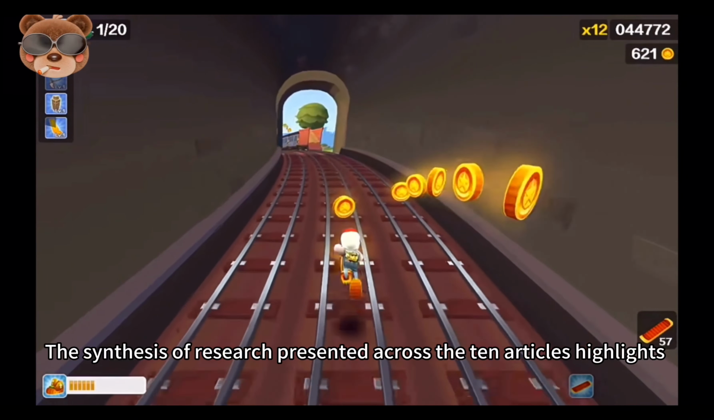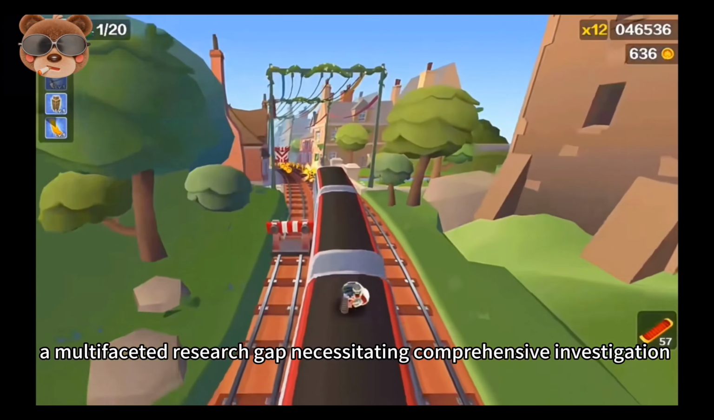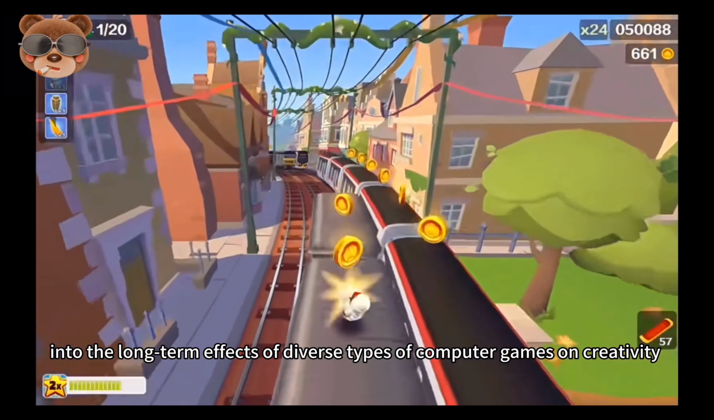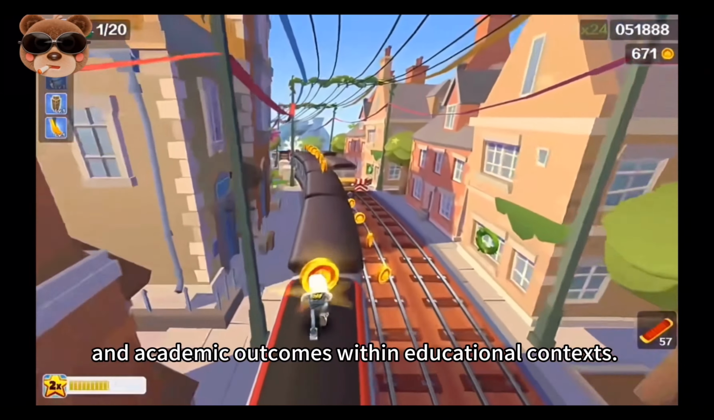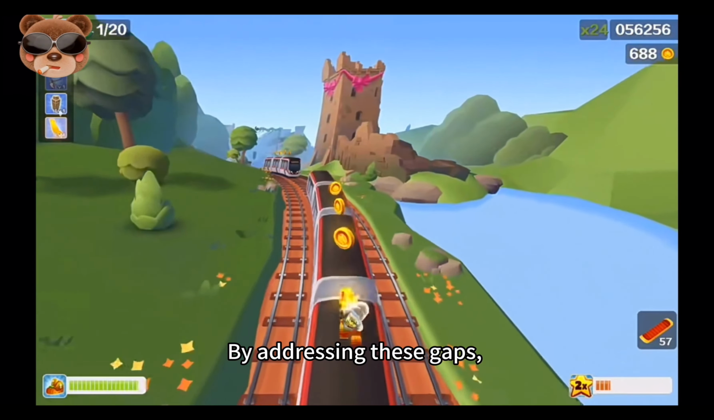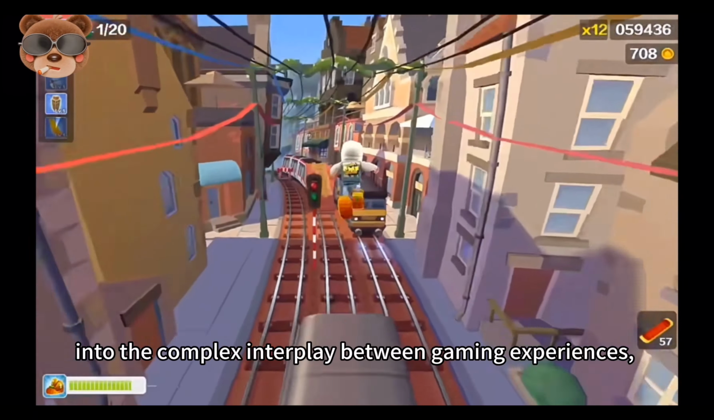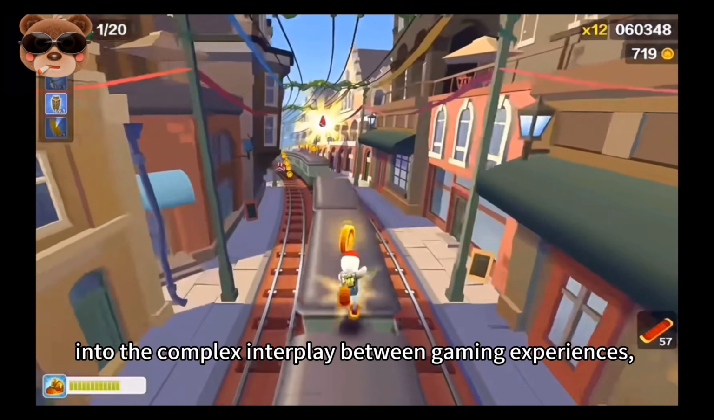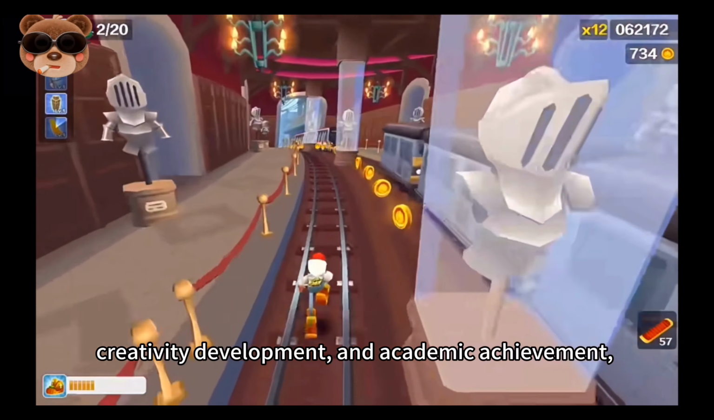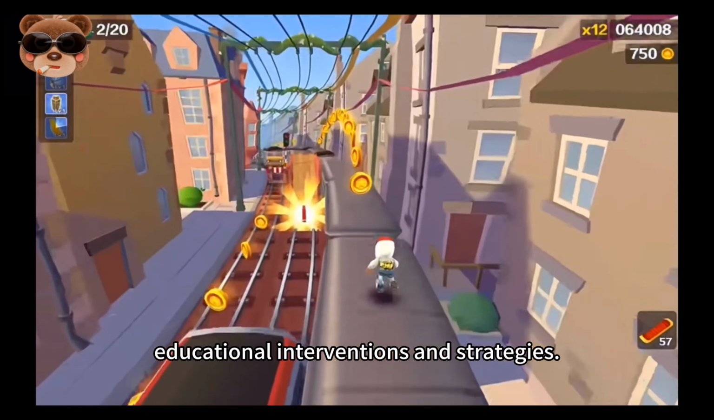The synthesis of research presented across the 10 articles highlights a multifaceted research gap necessitating comprehensive investigation into the long-term effects of diverse types of computer games on creativity and academic outcomes within educational contexts. By addressing these gaps, future research has the potential to provide valuable insights into the complex interplay between gaming experiences, creativity development, and academic achievement, ultimately informing the design of more effective educational interventions and strategies.